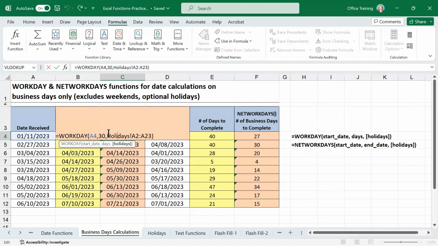And optionally, not only is it excluding weekends, but if you add this part to it, that is the holidays component to it, and it doesn't have to be a range called holidays or anything like that. In this case, it's just pointing to that worksheet called holidays and the range. So it's not a range name, it could be, but in this case, it's just a direct reference. And so it's also excluding any holidays that might fall within that time frame.